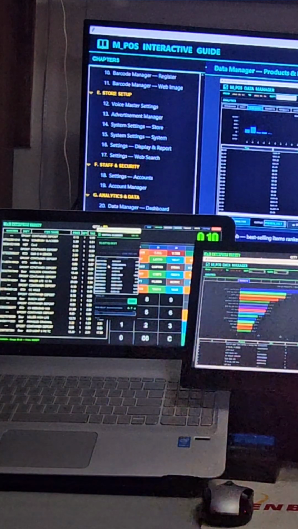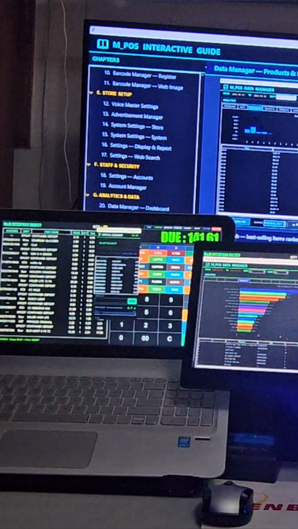Products tab, best-selling items ranked by revenue. Top 15 in bar chart, top 30 in table. $141.61. Donut pie chart showing payment method mix as percentages.